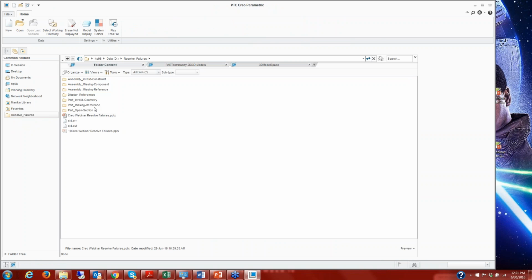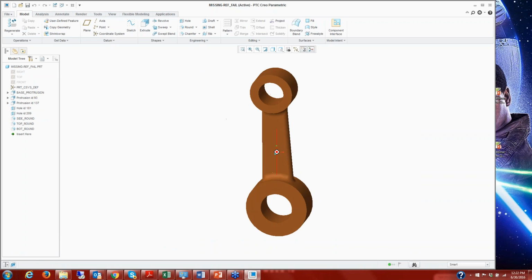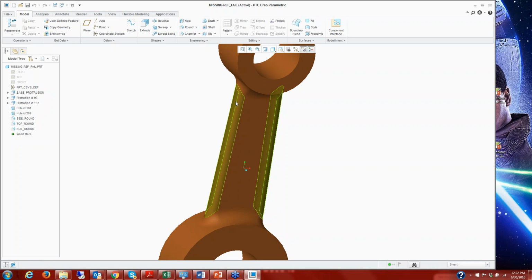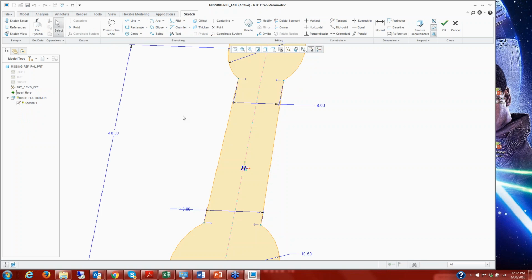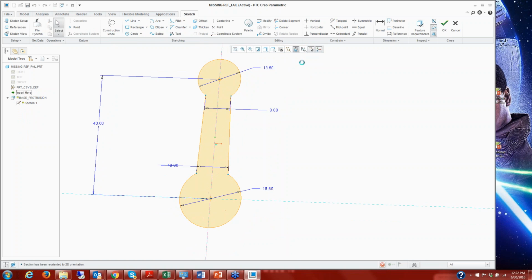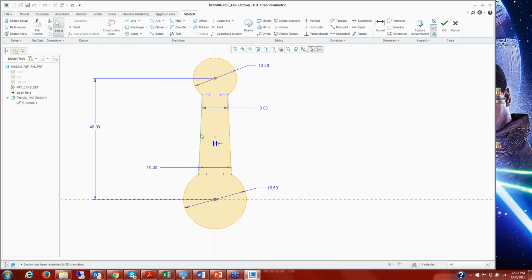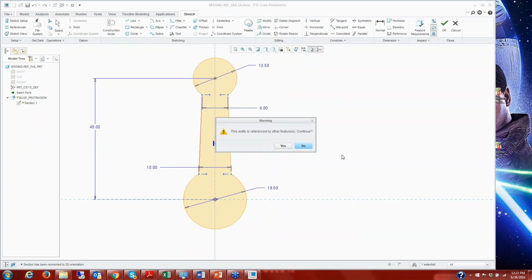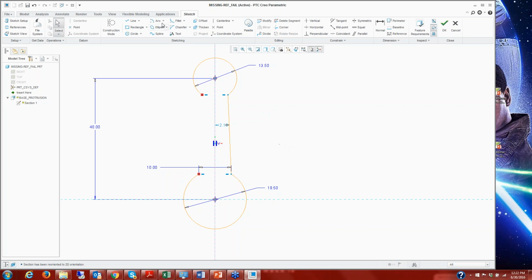All right, next is missing references. I'm going to show you a couple on this one here. First of all, I've been tasked with changing this geometry from a straight section to a slight arc in the connecting rod. So I'm going to go back to the base protrusion, edit its definition. Now I'm in Sketcher. I'm going to delete the straight line. And notice when I do this, warning: this entity is referenced by others. Continue. If I click yes, then I'm pretty well assured that I'm going to have a failure, because this tells me that there are at least some children to this entity.